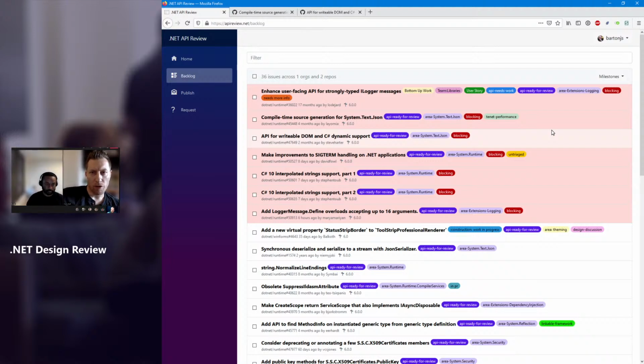Would it be reasonable if we would do a 1-hour session tomorrow morning? That would be awesome. I think the strongly typed ILogger messages is in a similar boat. This is another source generator where it's pretty important for us to get feedback by a large number of people. So if there's a way to promote that one as well, I would.